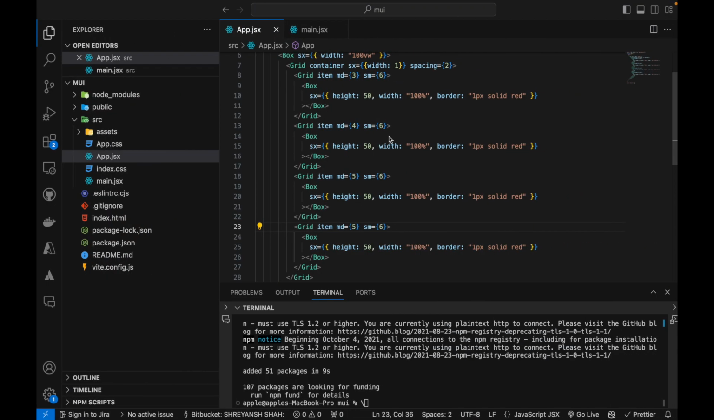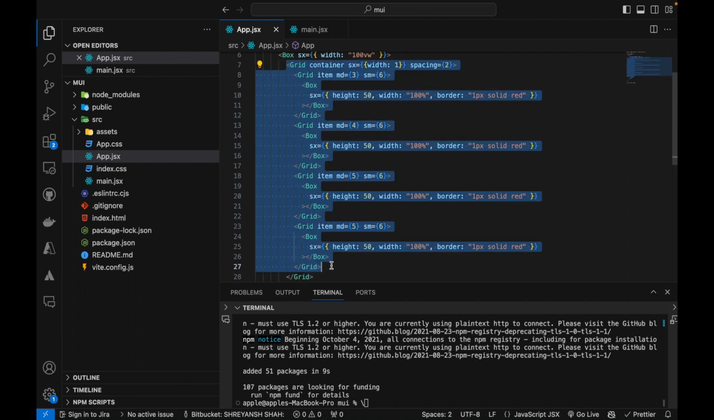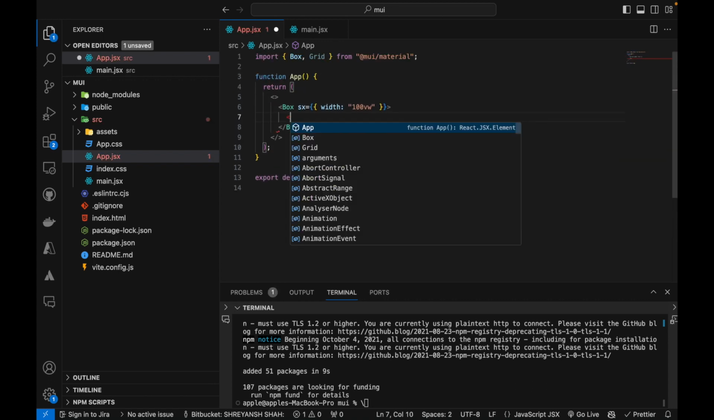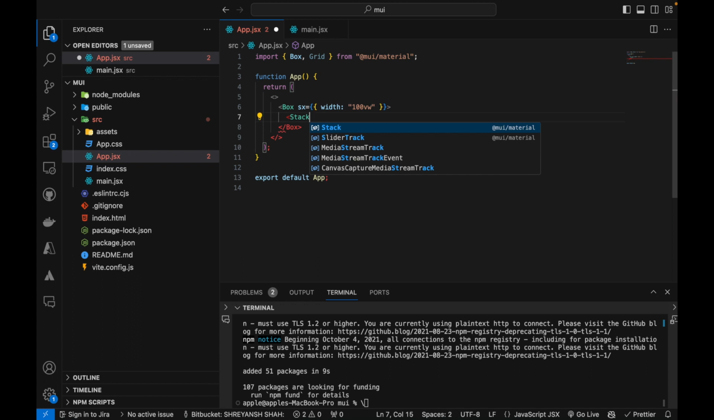Let's now see some examples of stack. So what I'm going to do, I'm again going to remove this grid, and now I'm going to write this stack component over here.